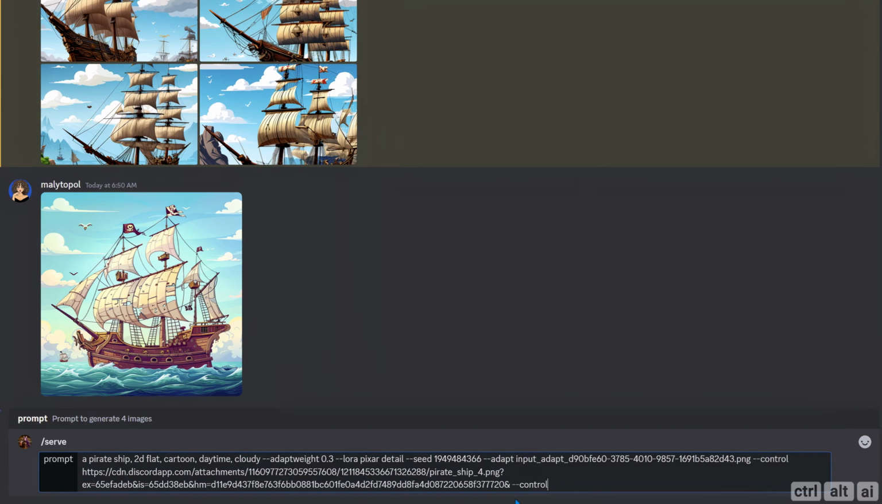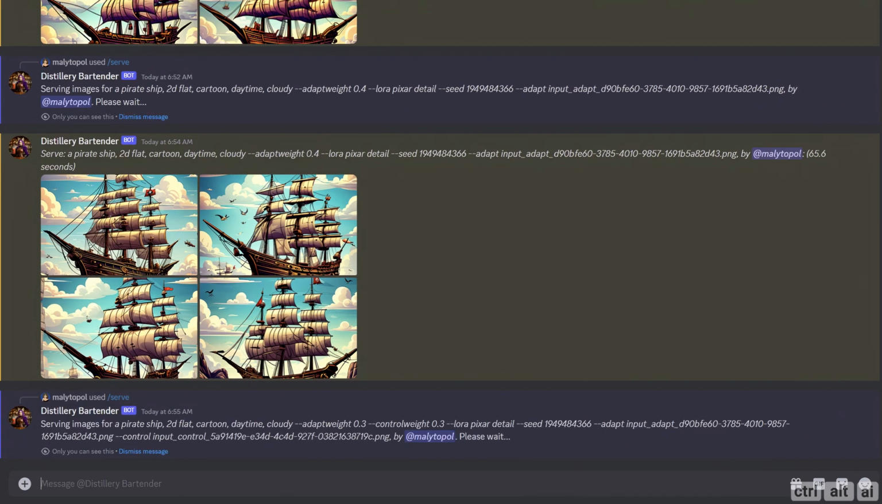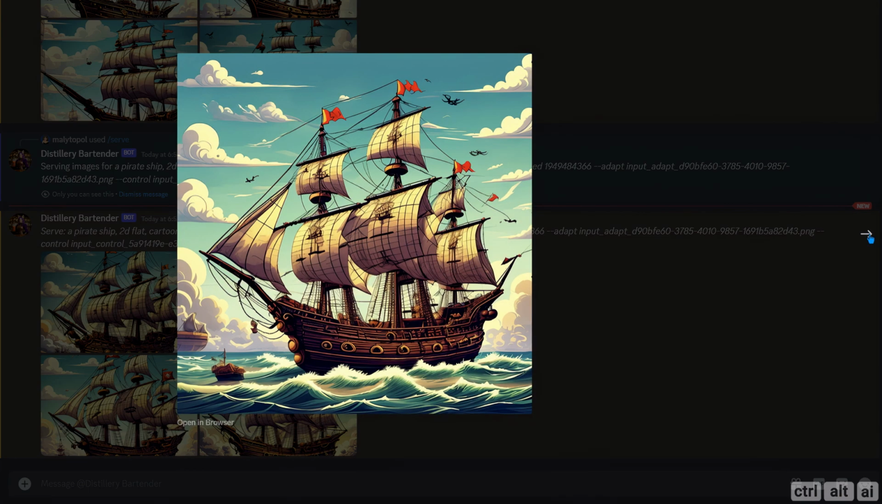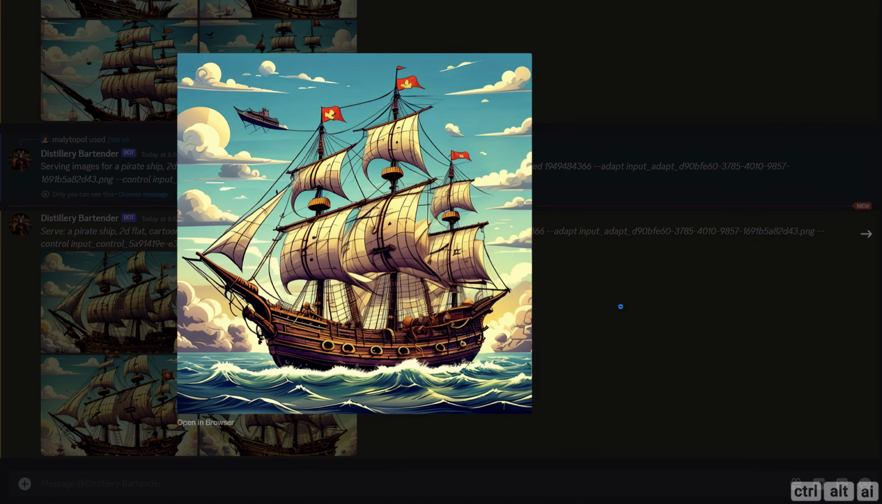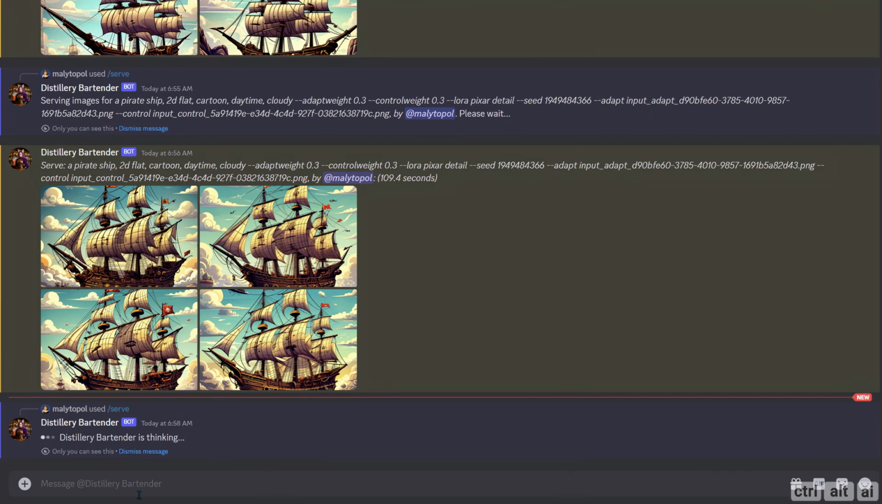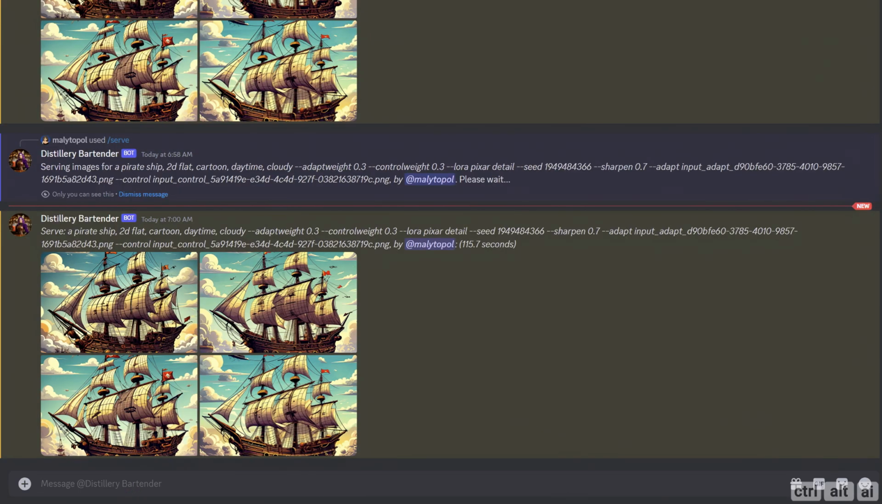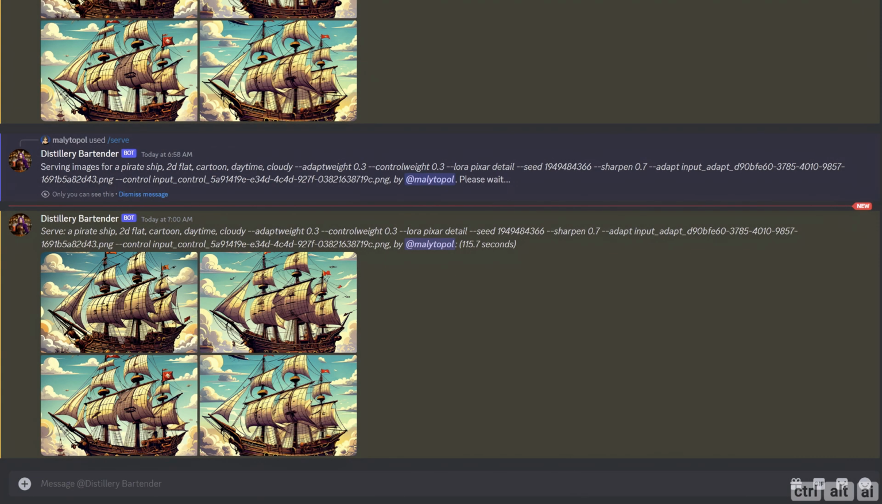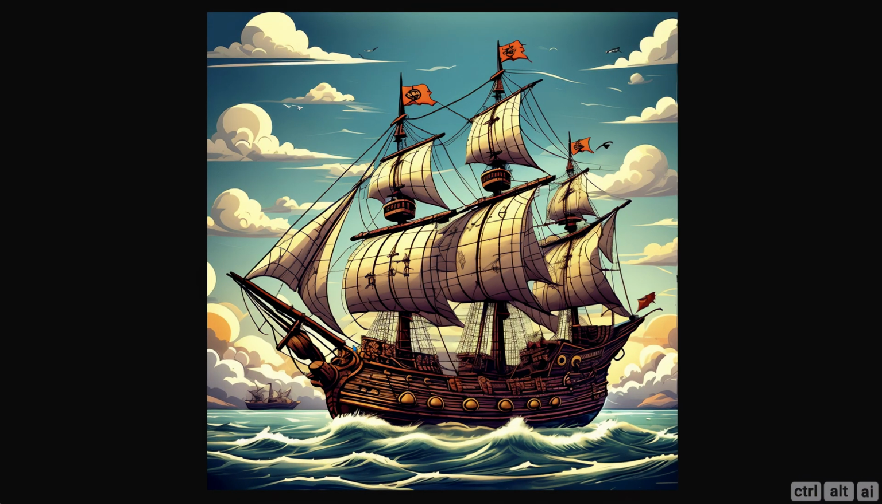I would also reduce the control weight to 0.3. You can also use the sharpen command to increase the sharpness. The default value is 0.3. A value of 0.5 to 0.7 should suffice. Here is a comparison between the two.